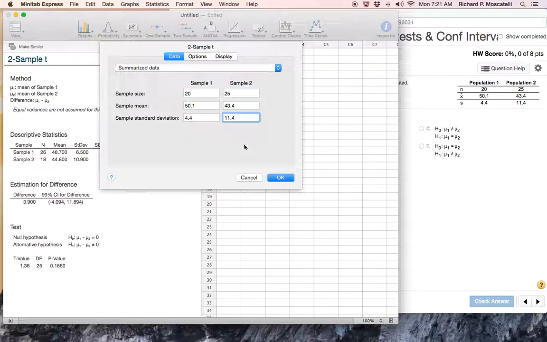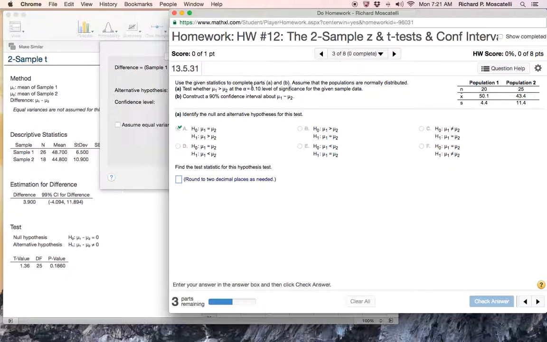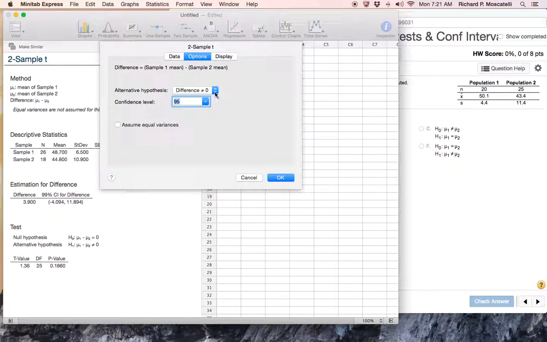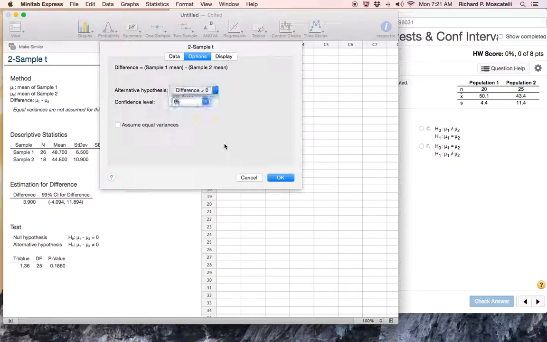All right, so after you get the data in, you've got to go to options, and this is where you put in the confidence level or alpha level, where you select your alternative hypothesis and whether or not you're going to pool. So you can see the difference here. We have to change that because we have a right-tailed test.